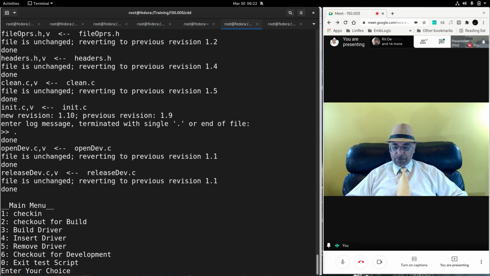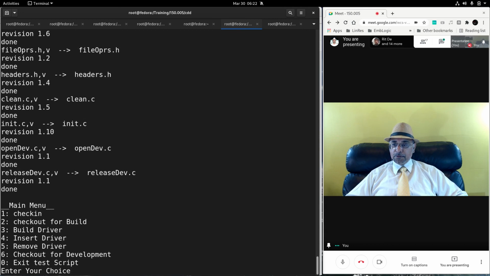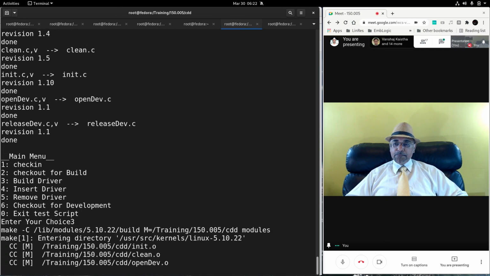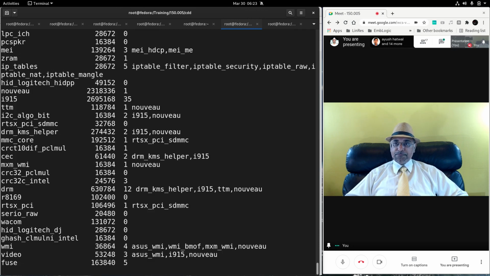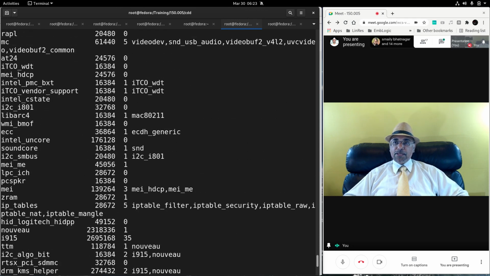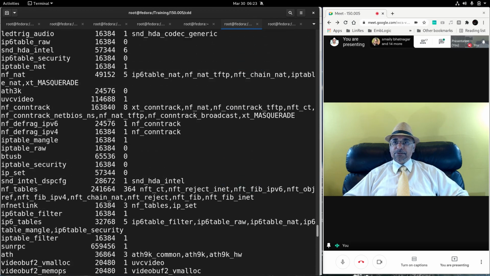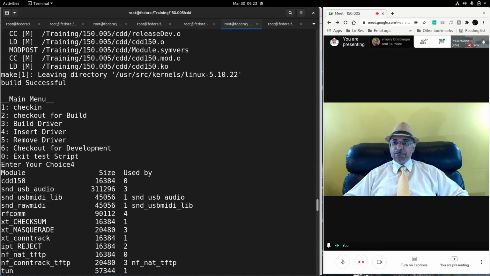2 checkout for build. 3 build. Driver build happened successfully. Notice open dev.o and release dev.o were also compiled. Then number 3 build the driver is done. Number 4 insert your device driver. So this is ls mode. The device driver is inserted, and here you see right at the top cd150.